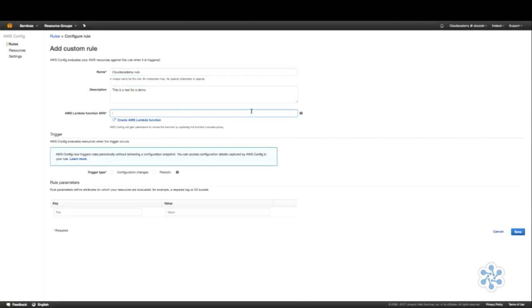Here is where you'll enter the ARN of the Lambda function that you've created. That will then evaluate your resources to see if they comply with this rule. Now, I'm not going to go and create a new Lambda function because it's out of scope of this course. But for those who are experienced with Lambda, then this is where you'd enter your function ARN.